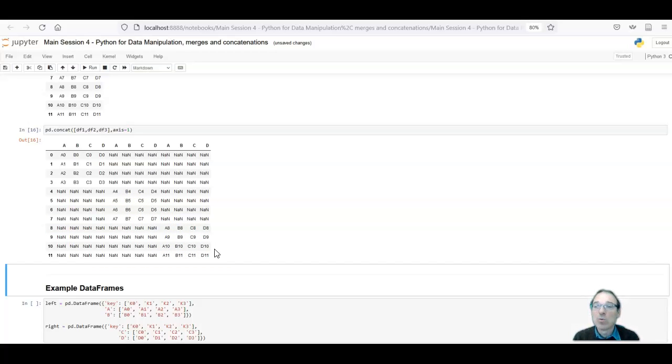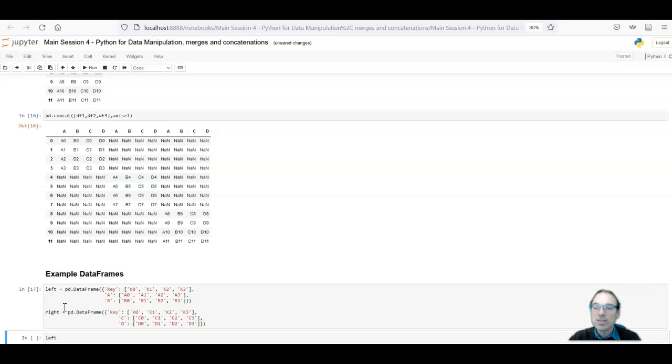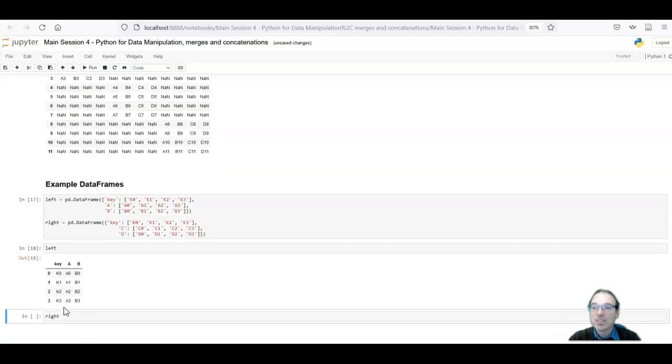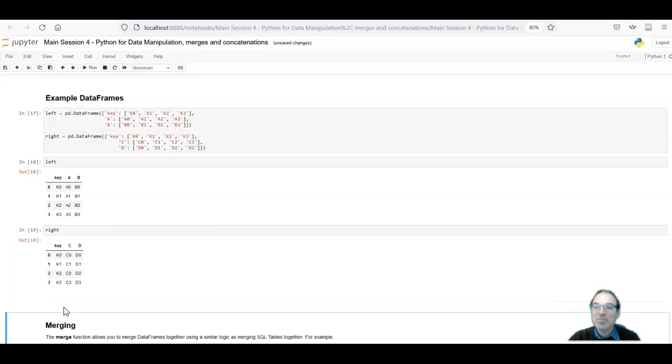But in this case, if we want to merge things, we want to merge them using different operations. So let's see some of them. First one is, let me run this thing that is creating the left data frame and the right data frame here. And I have two data frames, one with the columns A, B and another one with the columns C, D. Clearly here, what I want to do now is put the four columns, A, B, C, D together.